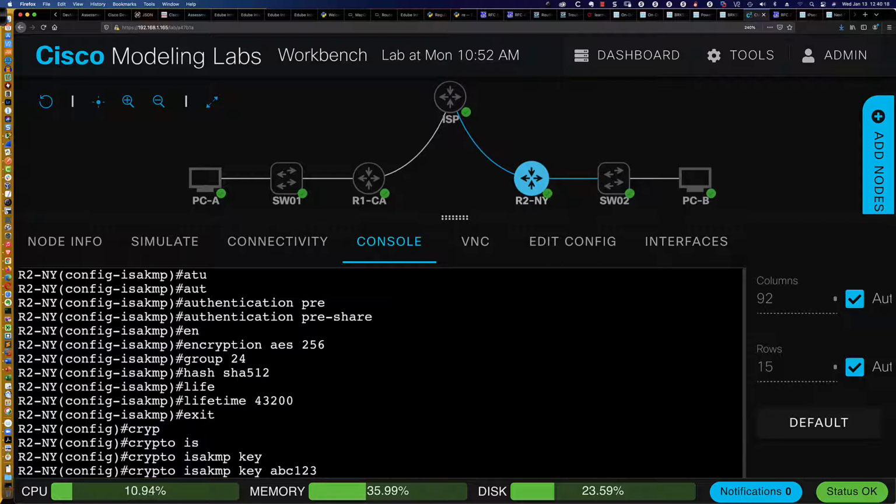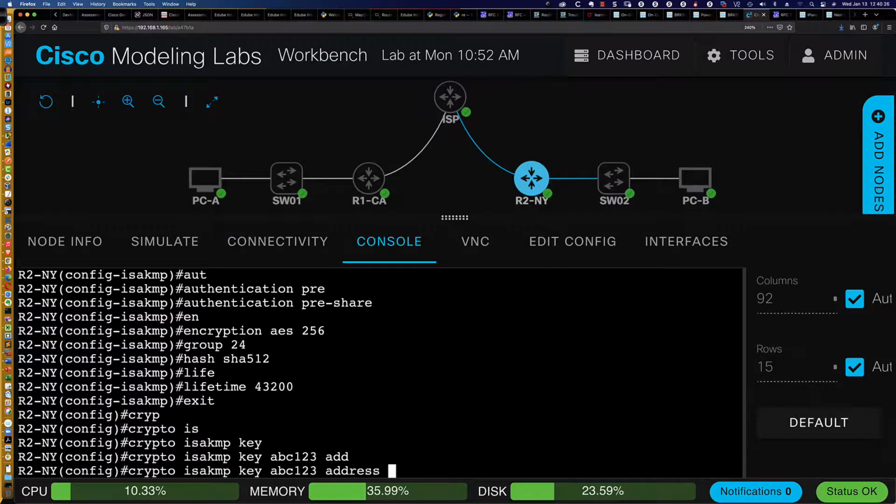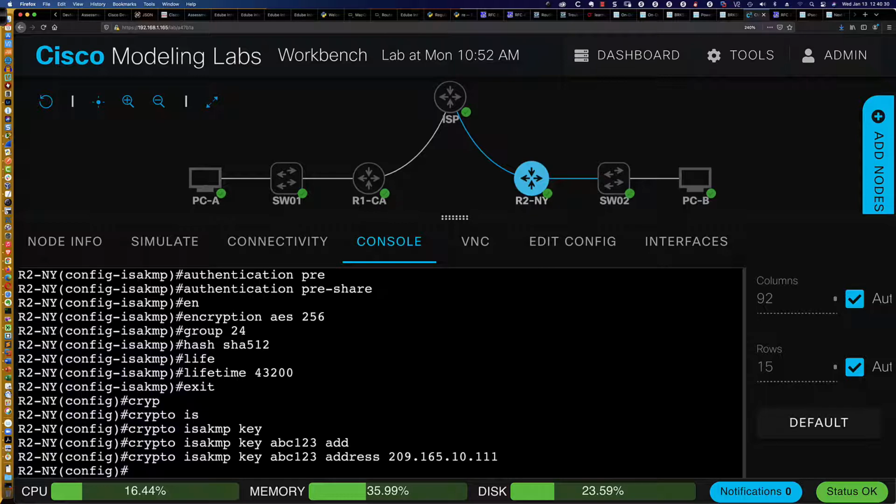So, aggressive mode doesn't show up in IKE v2. So we're going to set our key, and then the address of the other side is 209.165.10.111. So at this point, phase 1 is complete. Again, this is where you can say we're using IKE v1. We just configured the ISAKMP/IKE phase 1 parameters to protect the keying information.